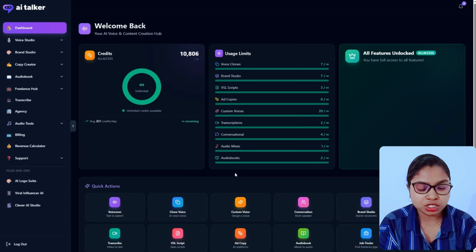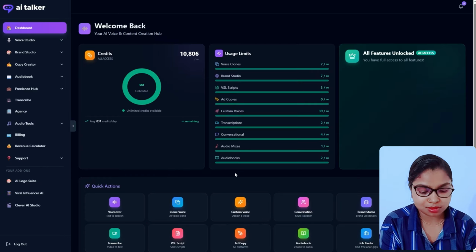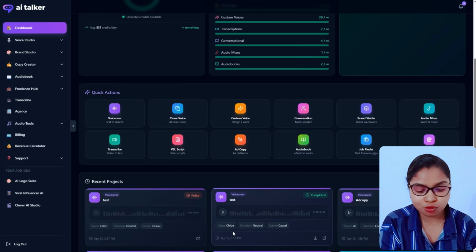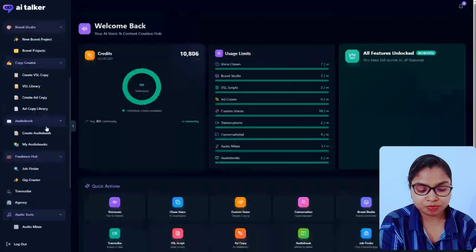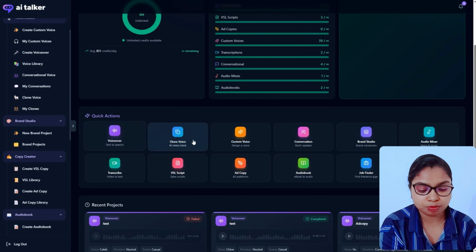Okay, so once you log in, this is what you see, the AI Talker dashboard. And the first thing you will notice is how clean and simple everything looks. On the left side, you have your navigation menu where every single tool is just one click away. No confusing menus, no complicated setup, nothing like that. You can also see your credits up there and it says unlimited. Your usage limits are also unlimited across every single feature inside the platform.